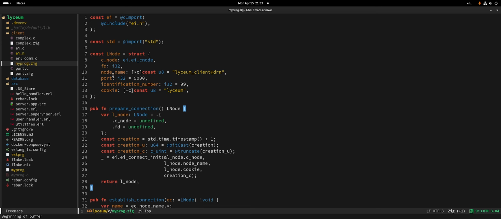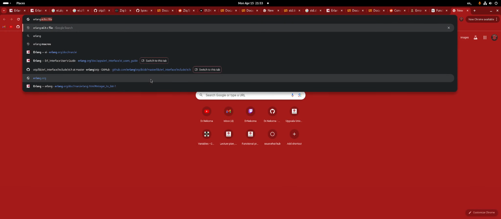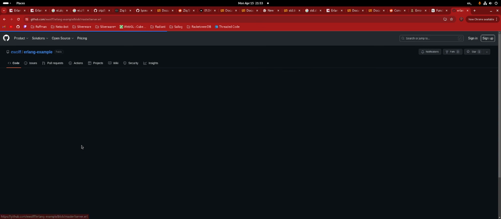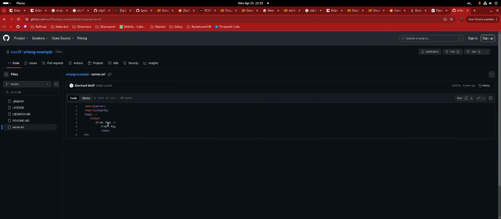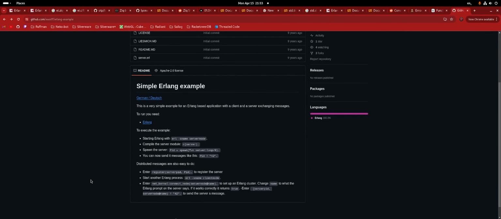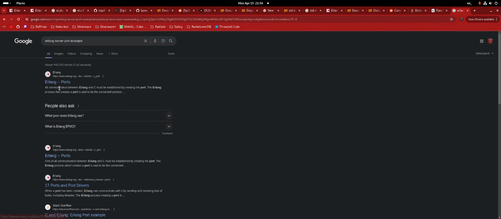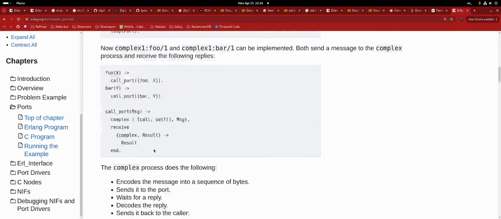I have a question though. When we launched the server, we didn't care about the port and stuff like that. Should we care? We might have to actually. Ah, okay. So Erlang server example. Okay, simple Erlang stuff. And that doesn't use a port at all. So how do you do that? So Erlang server ports. Oh, this is the one that we followed last time.